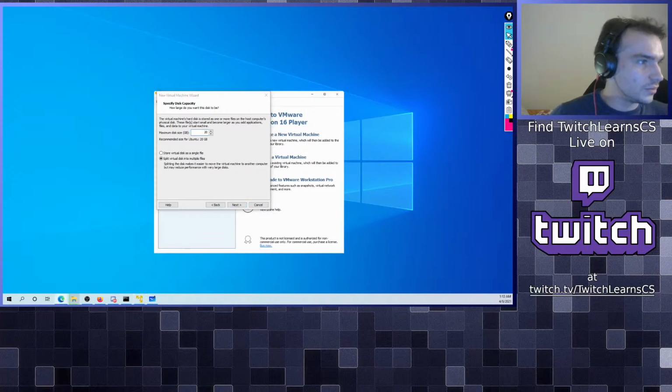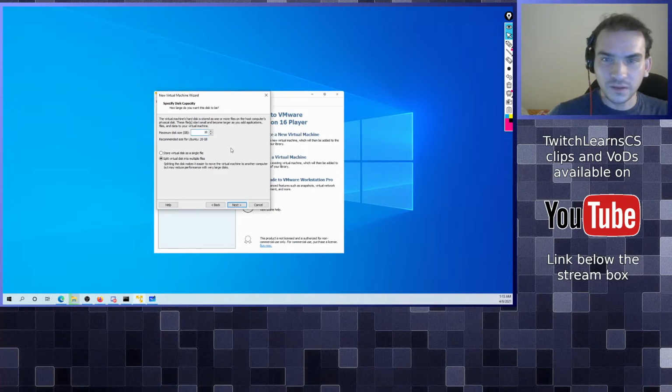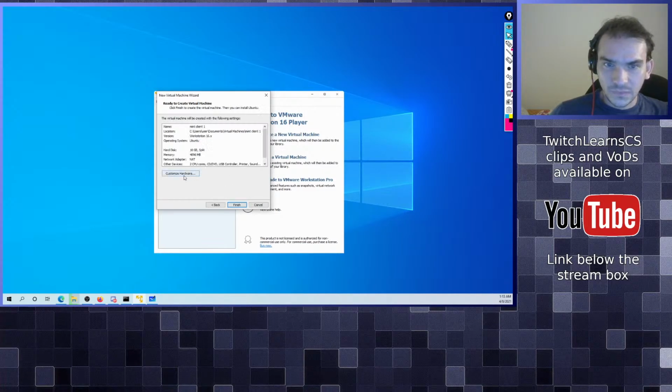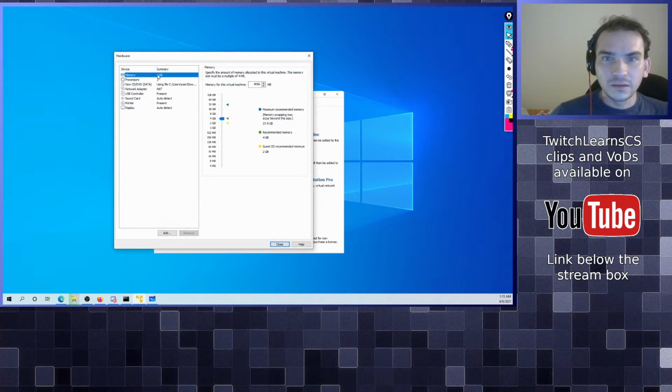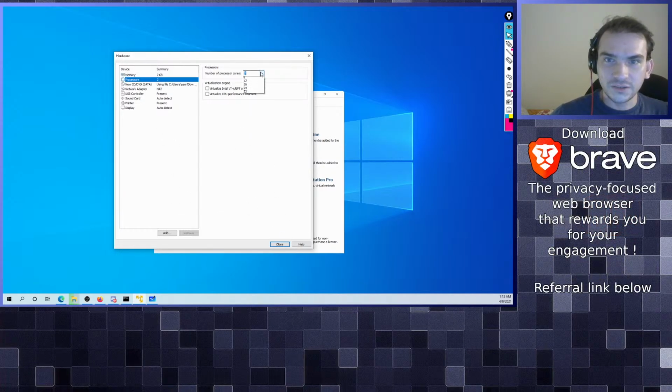Actually, you know what? Since I have a doubt, let me check on the Mint website. What's the Mint minimum requirements? 5 gigabytes of disk space. Okay, then 10 is more than enough. Customize hardware. 4 gigs of RAM is kind of overkill, so I can go to 2048 megabytes. Processors, I can go up to 4 personally. Always check this box.